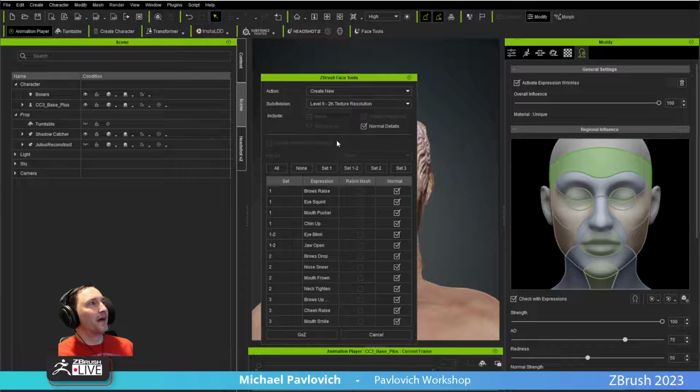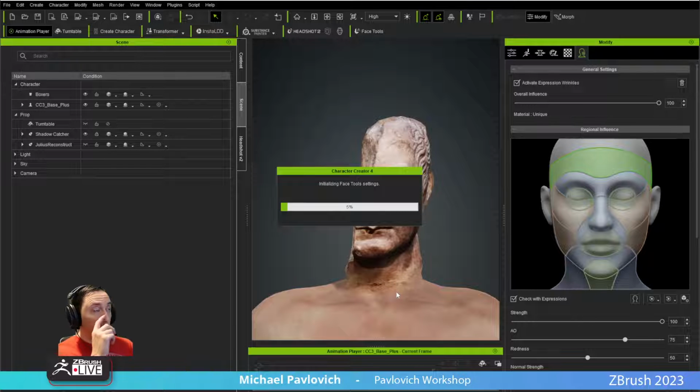Okay, so back here, we'll say create new, 2K resolution for every body part. And in this case, the head's getting a full 2K. If you want, you can go in here to subdivision level 7 4K texture transfer, but that's okay. Normal details is fine. All of our wrinkles, we'll say GoZ. And that's going to throw all of this information over into ZBrush, and we can have fun fine-tuning our expressions and our expression wrinkles.